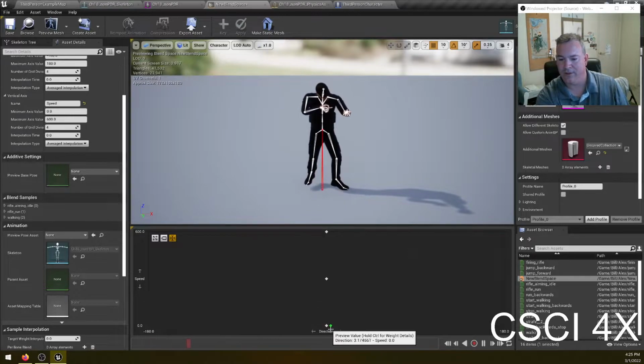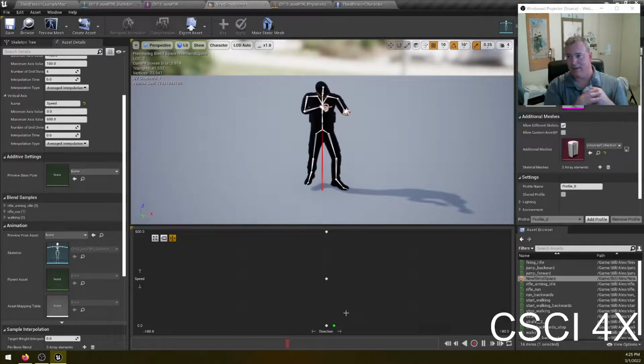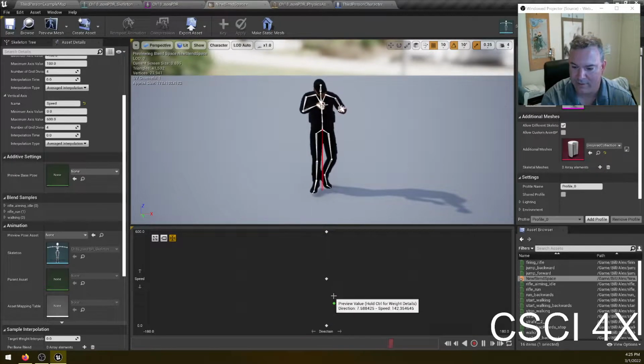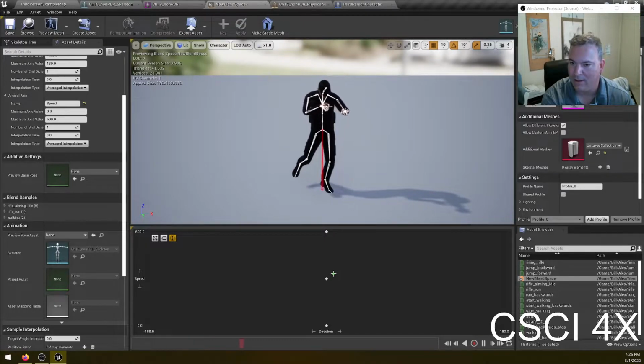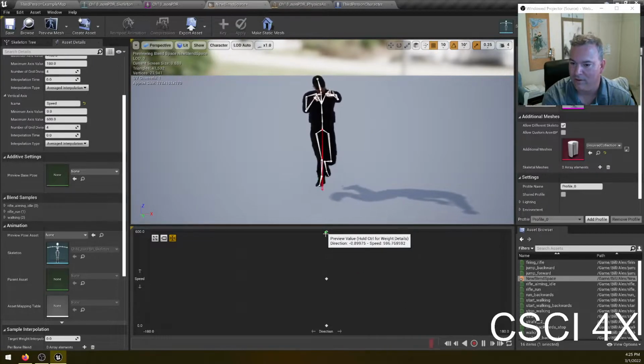And so basically I've got here this is 0 direction. I'm looking straight ahead. When I start walking forward, it's going to start moving into a walking animation. And then when I start going at full speed, you can see it starts running that way.